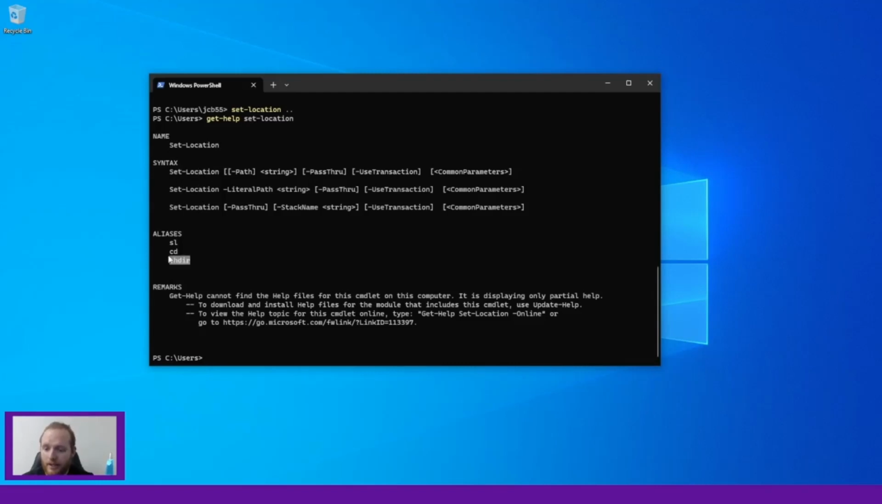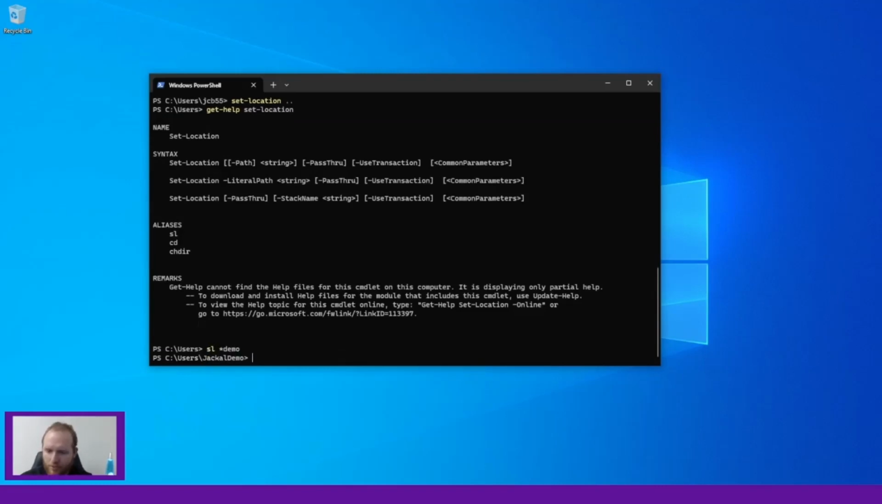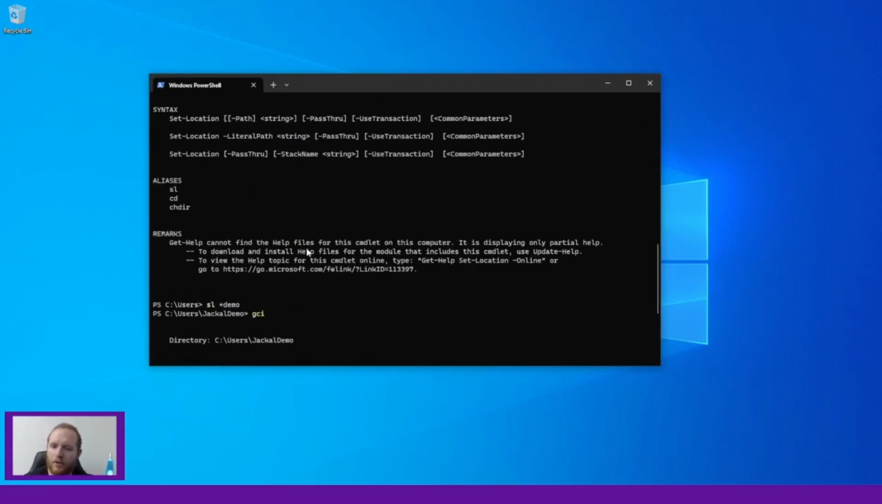Oh, and look at this. It does have 3 aliases. So instead of set location, I could just do SL. Again, I'm lazy, so I want the one that starts with something and then ends with demo to plop me back in here where I do have access, and I can run the GCI.